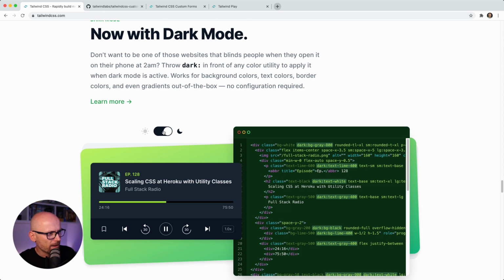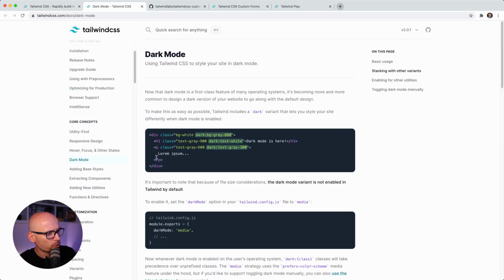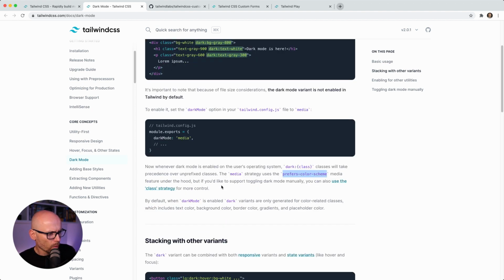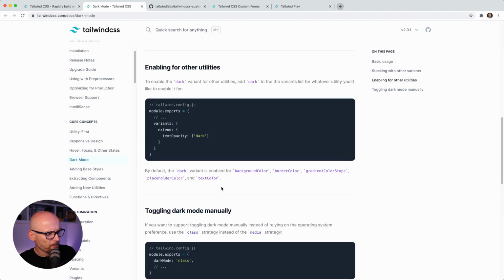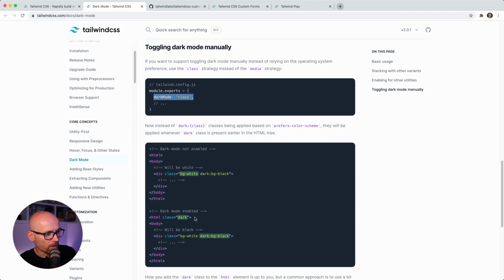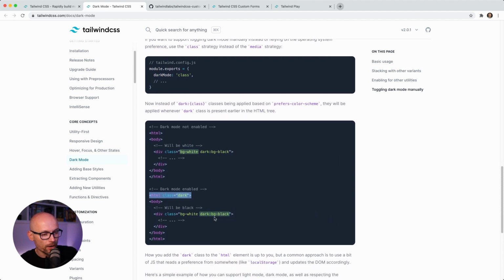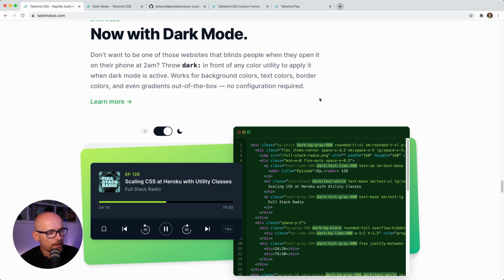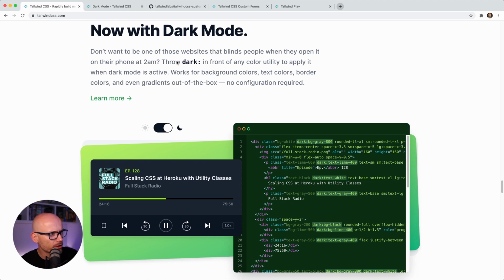I think they have a more detailed explanation of how to actually make it work. In the config, you just set dark mode to media. So this is based on the user settings. If he prefers the color scheme dark, then the dark variants would apply. Or you can define your own classes. This is the dark mode set with the class, and then you set class dark on the HTML or anywhere on the parent element. And then the dark variant would apply. So very handy way how to add dark mode to your website. That's a new feature in the 2.0.